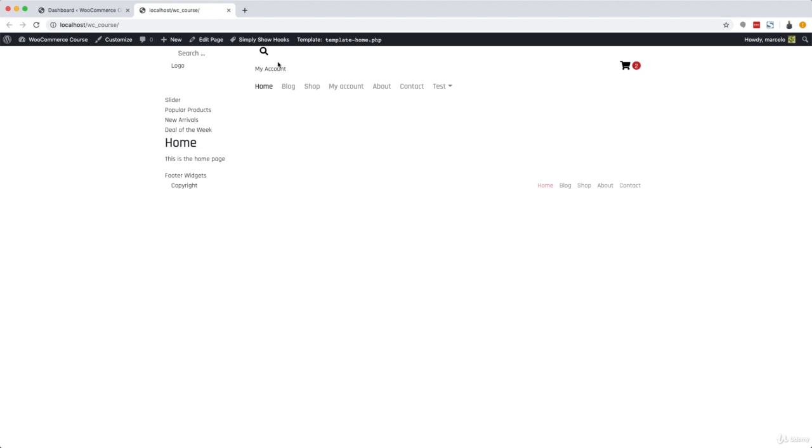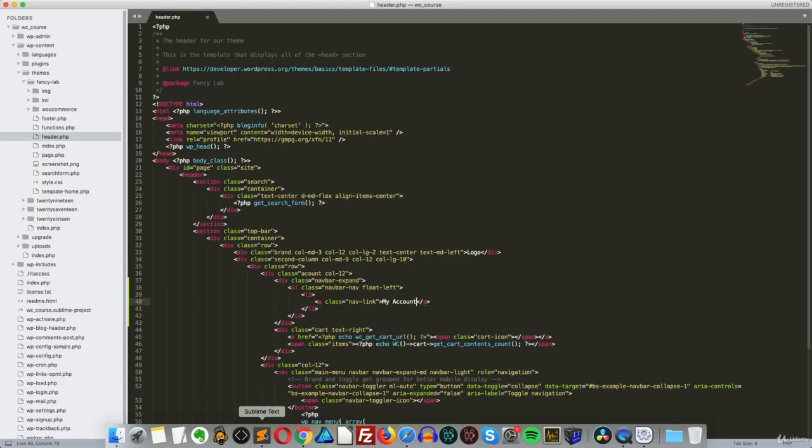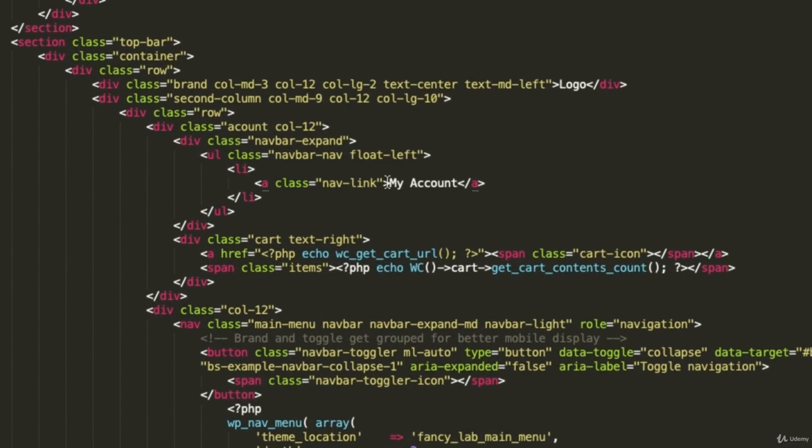Now, how do we get the link's URL? Let's go back to the code. And let's open the href attribute here. We need the link from the user account page. We could just go like this, my-account. But the problem with this is that the owner of the site can, for example, for one reason or another, change the slug of the page or create a different page for the user account.